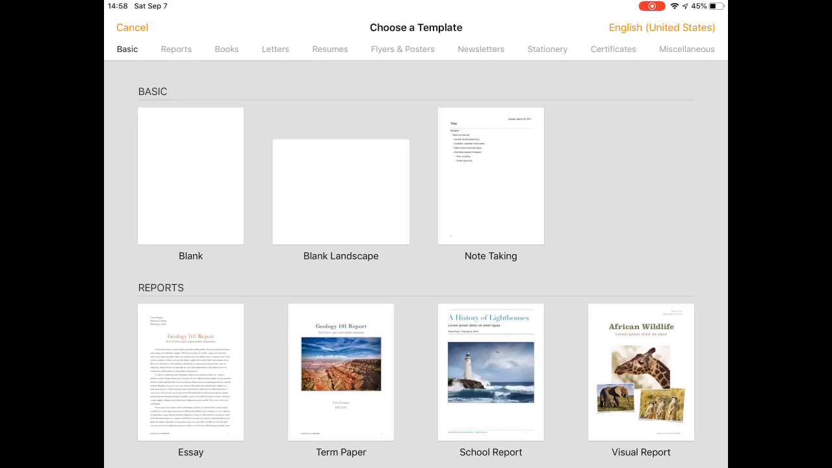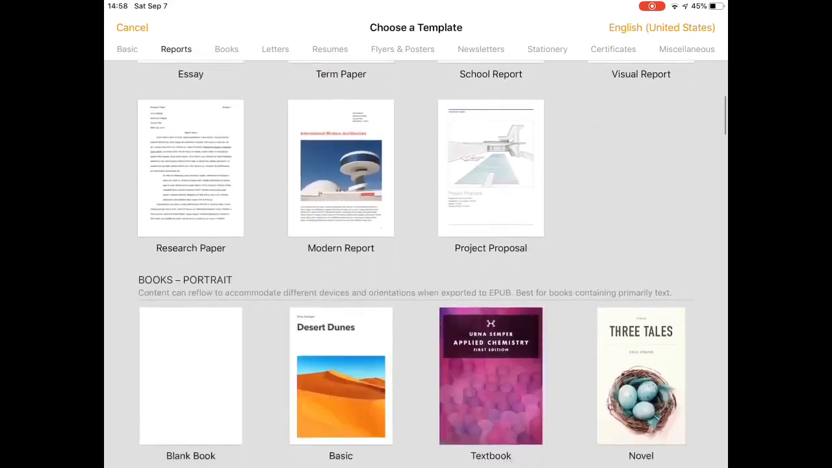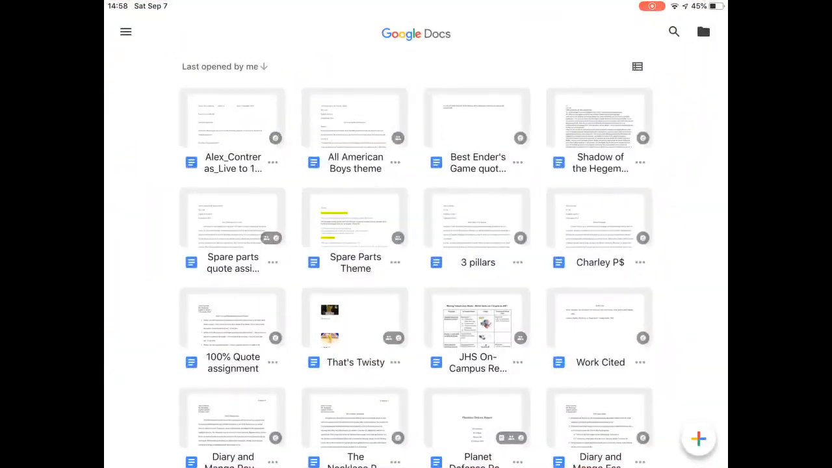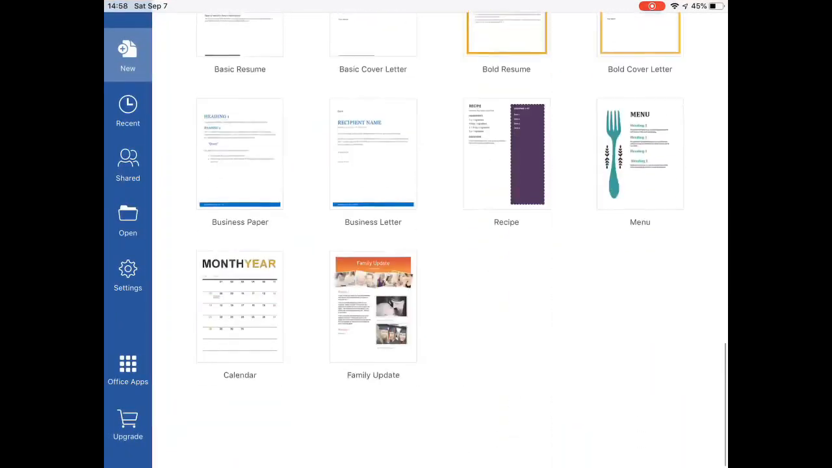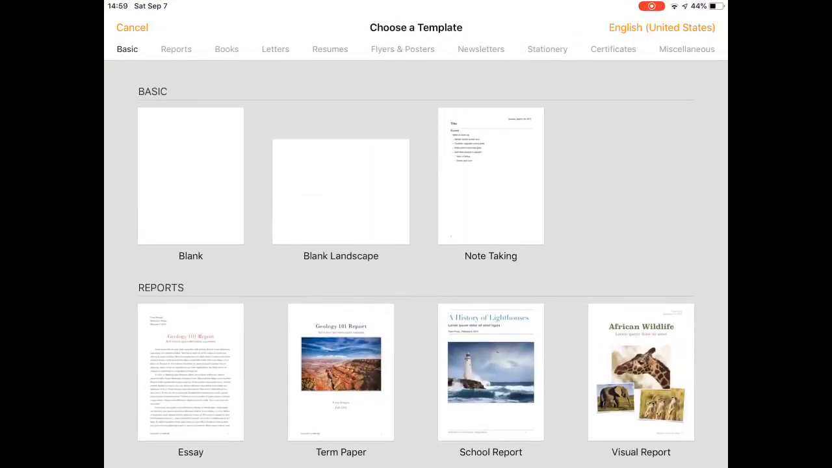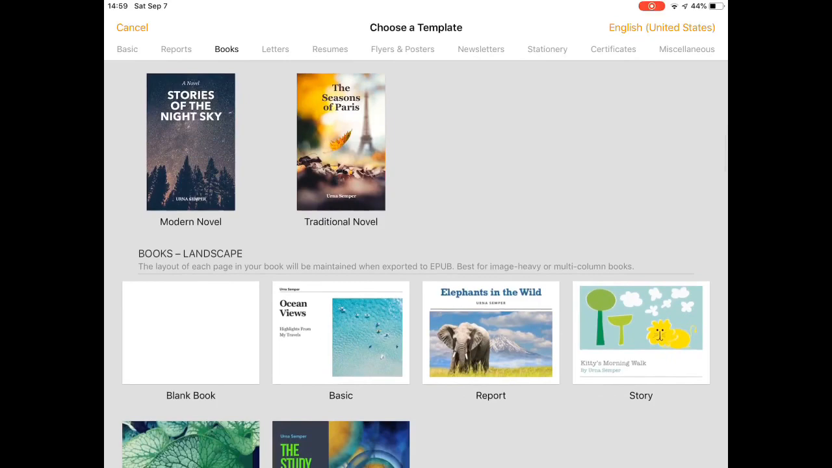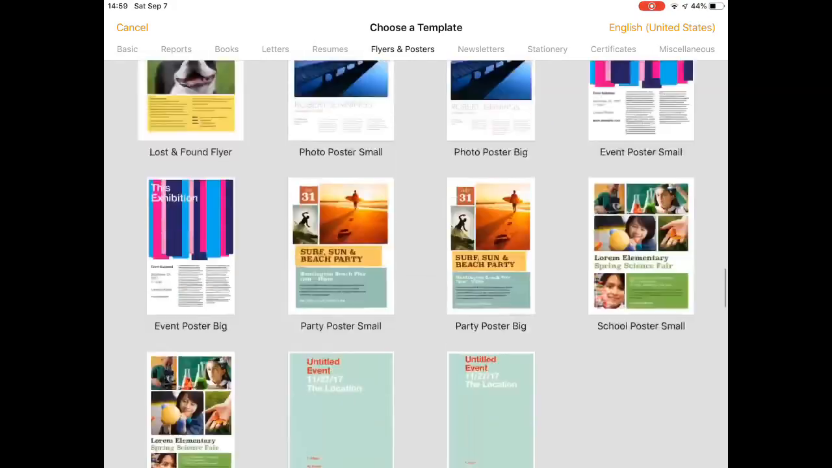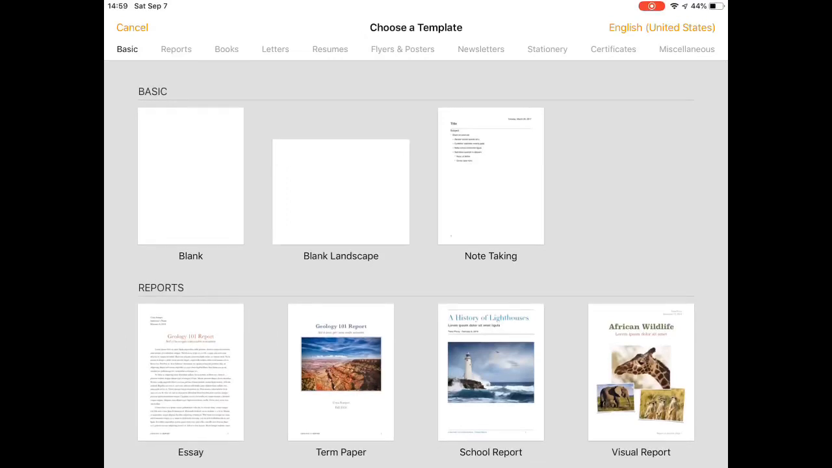Pages has 76 options for templates that you can make. Docs has none. Word has 24. So I thought going into this that Pages was going to be the worst one and that I would never use it. But after looking into it a little bit more, it's actually pretty high quality. I noticed up here they have the blank and the blank landscape, which I think is neat, having those options. But I'm just going to start with a blank.